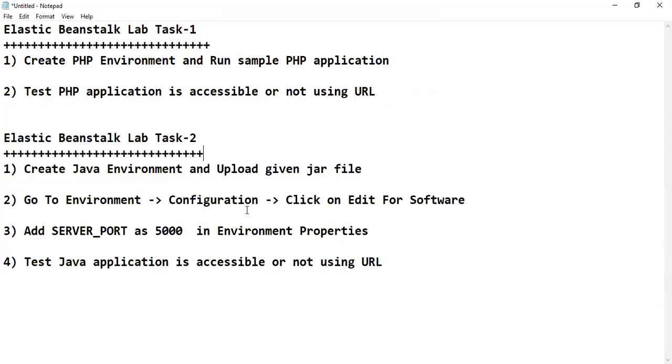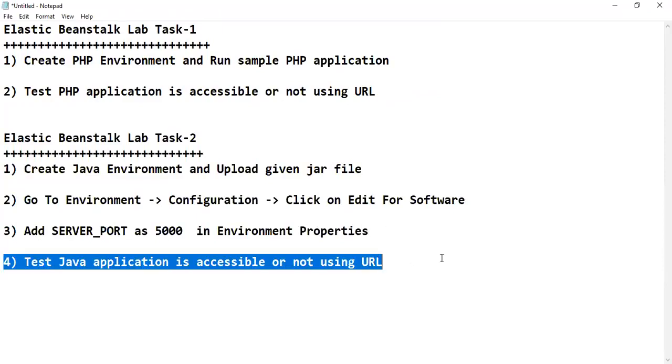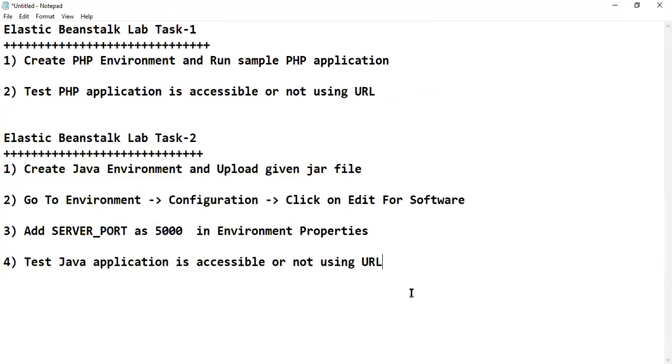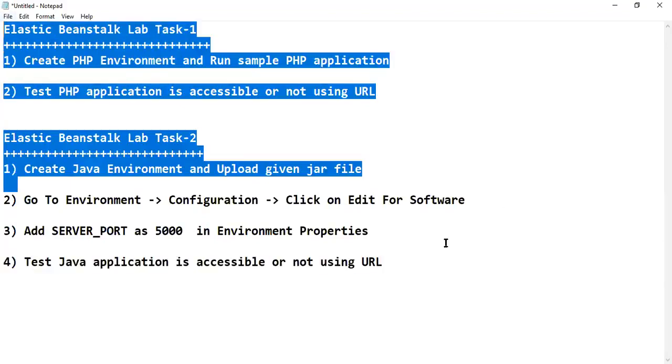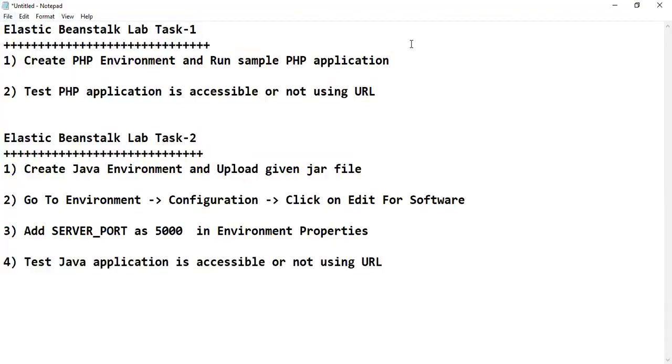Create the environment, upload given jar file. Go to environment, configuration, click on edit for software. Add server port as 5000 in the environment properties. Test the Java application is accessible or not using URL. It is accessible. This is EBS lab task. I want everybody to complete this EBS lab task before coming to tomorrow.